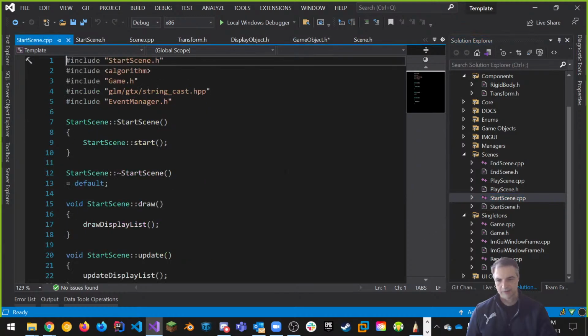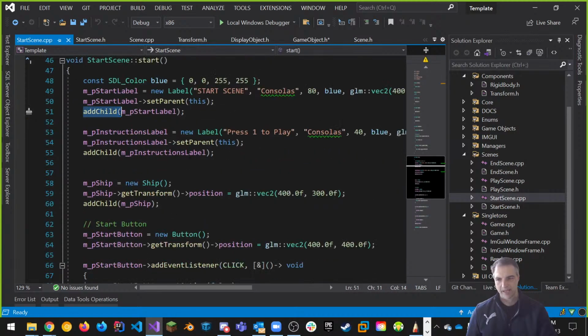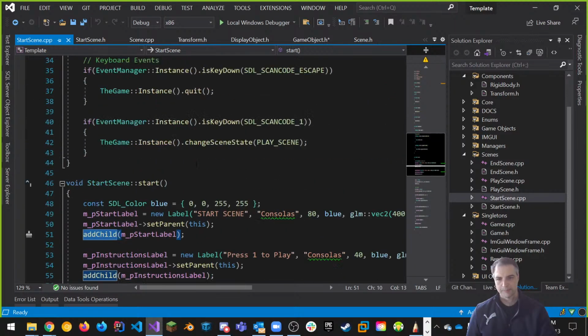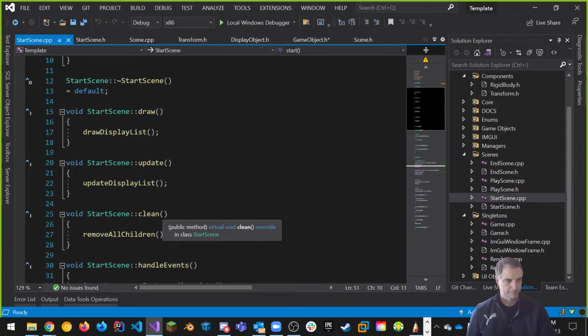In the start scene.cpp, then, when I go to the start function, I'm using the add child method to add the start label to the scene. First, I configure the start label, and then I add it to the scene. Then I configure and instantiate the instructions label and add that to the scene. And then I instantiate the ship and add that to the scene. When I'm doing an update, I just update the display list or draw the display list. And anything that's been added to the scene, it does that for me.